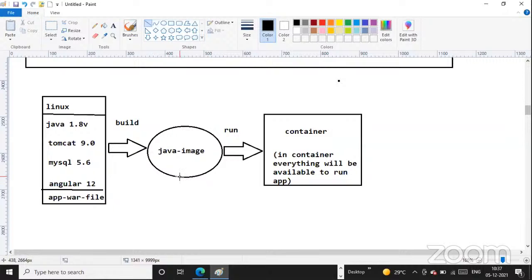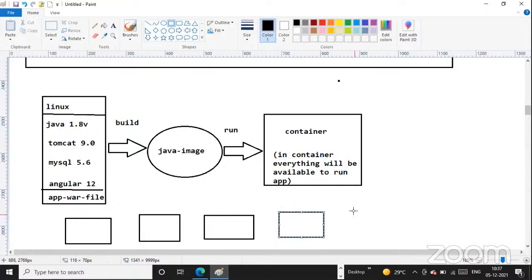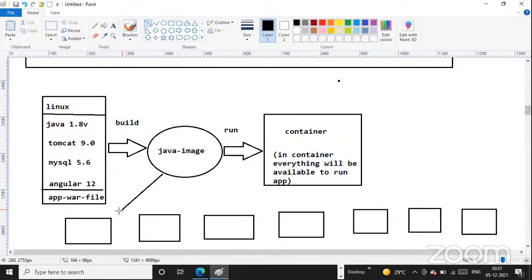Now, once I have an image, can I run this image in multiple computers? Now, the client says I have 10 computers. Can you run my application in the 10 computers? Do I need to set up infrastructure, or I just need to run the image here? Our infrastructure setup is already available in the image.